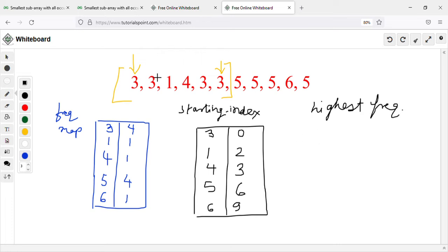Let's say we are going like this: 3 3 1 4 3 and 3. So we are here, so frequency of 3 became 4, so we will just say that the highest frequency we have seen so far is 4, correct? Now we started to see these numbers: 5, 5, 5, 6 and 5, correct?